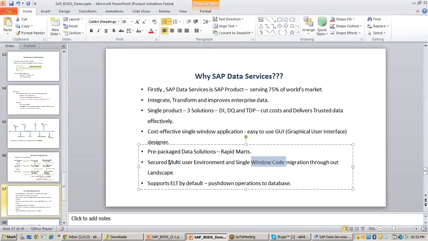And it has a secured multi-user environment technology. You have to share your code between your colleagues or your project members, so that should be secured. You cannot easily give everyone access to look at your code. Only a specified number of users, or only users who have access, should see your code. For that you should have a secured multi-user environment, and this is also provided by SAP Data Services.